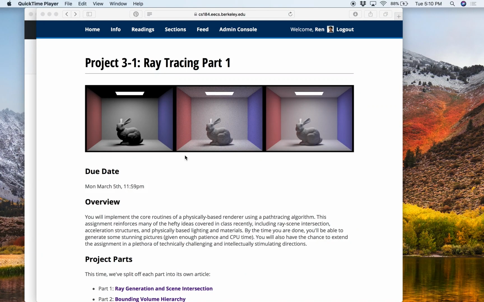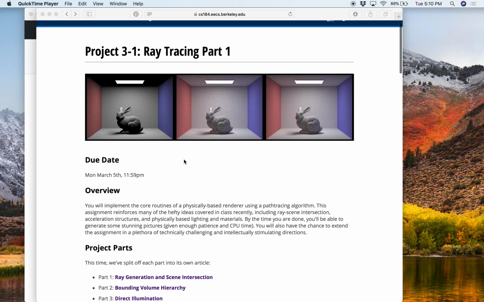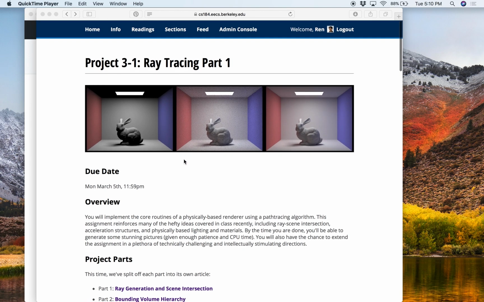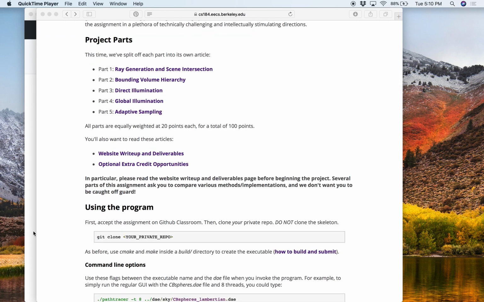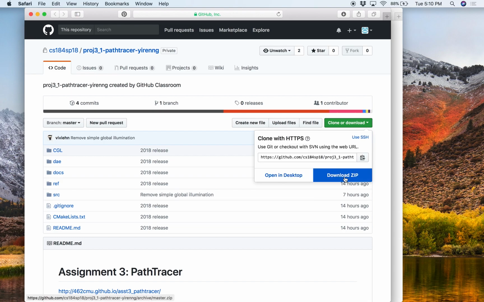Okay, I'm going to do a quick demo of how to set up an Xcode project using cmake from the class assignment materials that we give you. So here we are as an example with project 3-1. And what we have here is the GitHub repository. And the first thing I'm going to do is just download this as a zip.